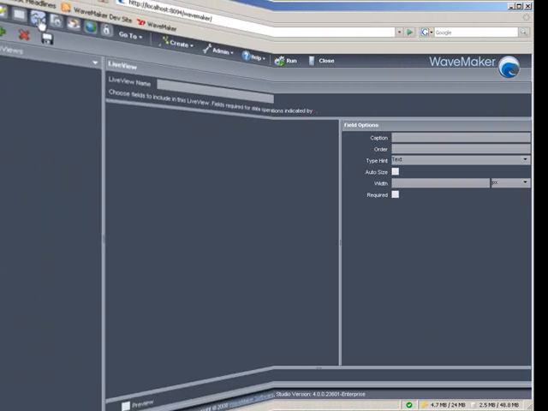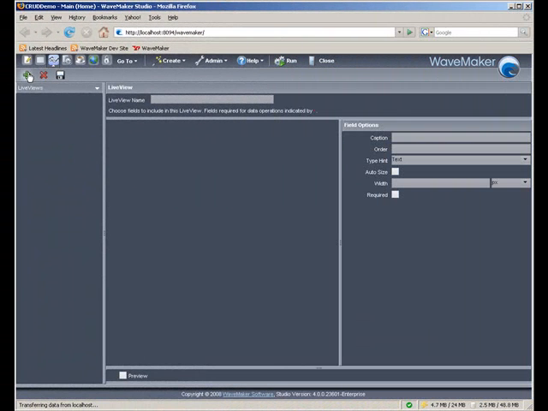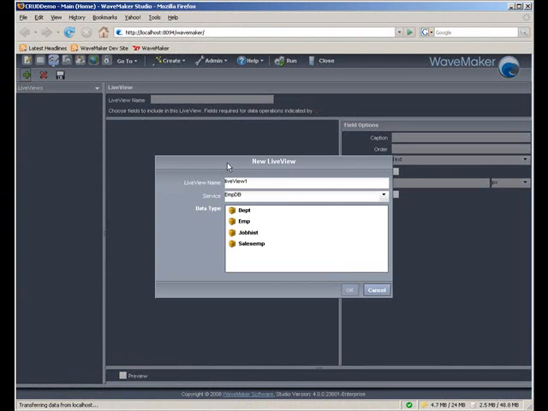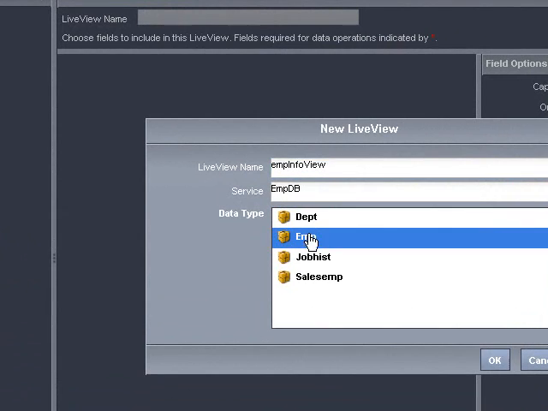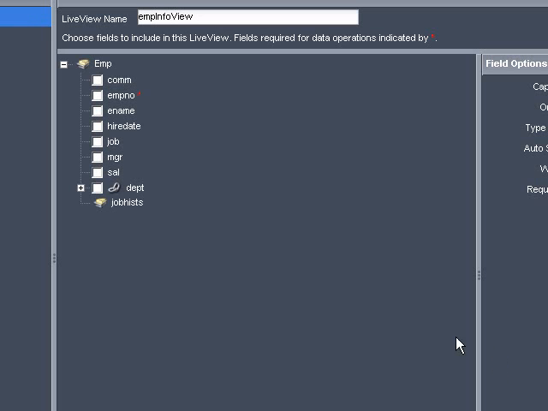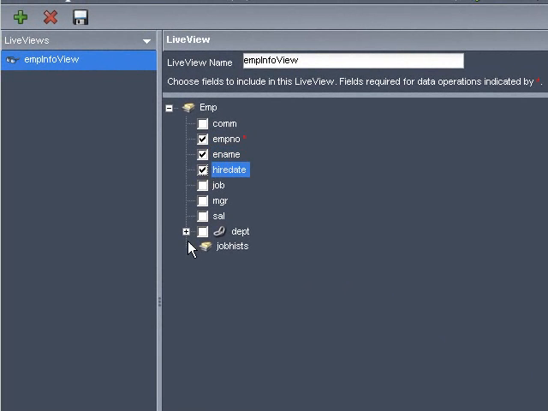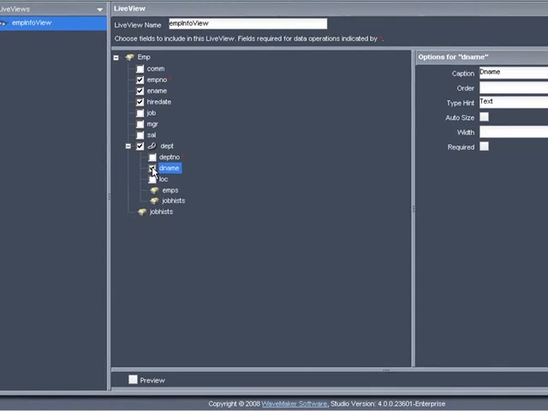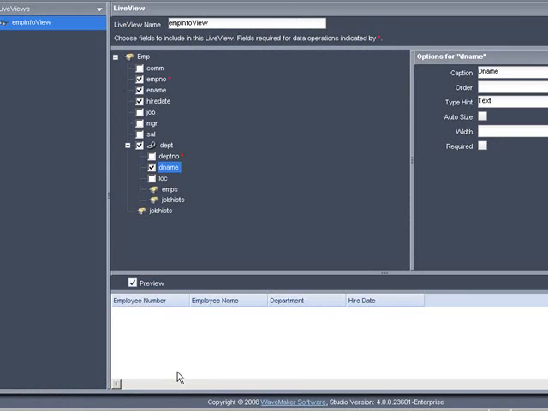Step 3, creating live views. Once my data is imported, now I can create a view of that data and any of its related data. So for example, we want to see the employee information. So we're going to create a new view called Employee Information View. I'm going to select the employee table. What this is going to allow me to do is not only select columns from the employee table, but any of its related tables as well.